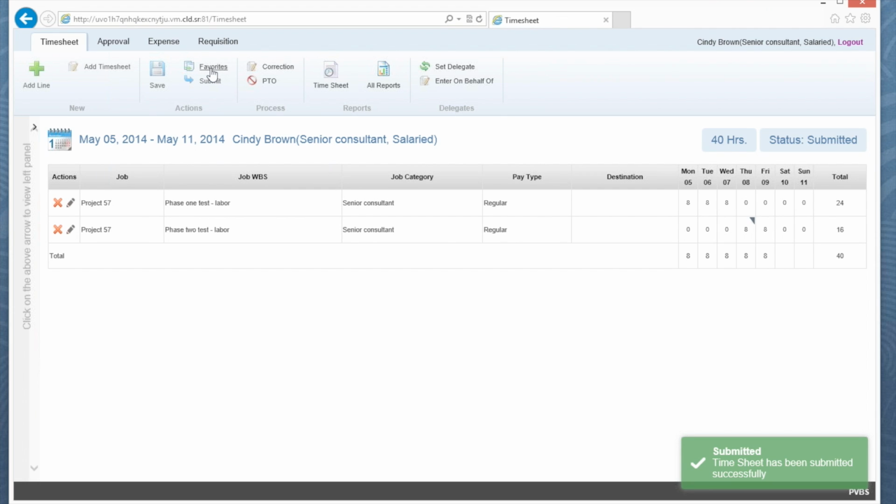You'll notice at the top of the page there's also an option for favorites. Favorites are used to create a template for your most commonly used tasks. Once your favorites are set up, all you would do is add a new timesheet, and those tasks will be inserted without times attached.